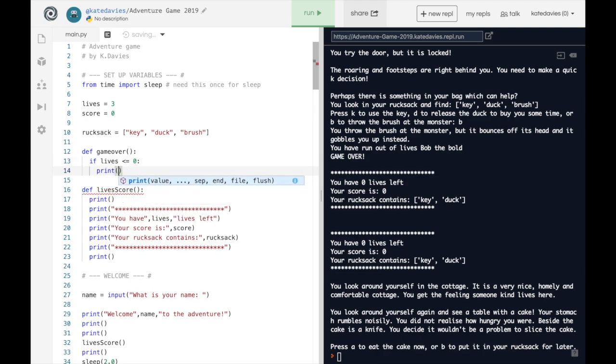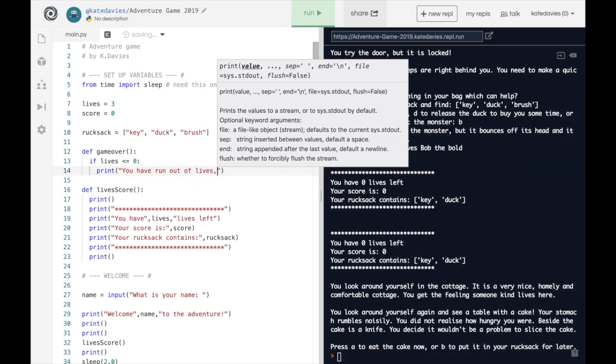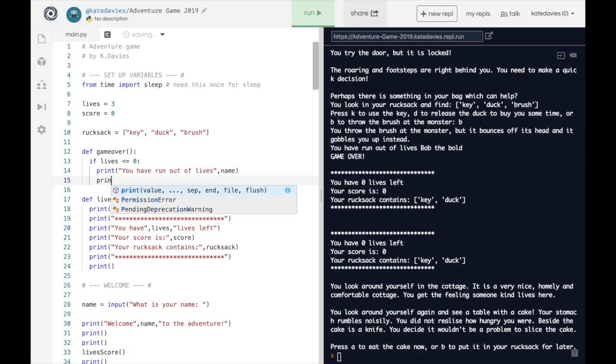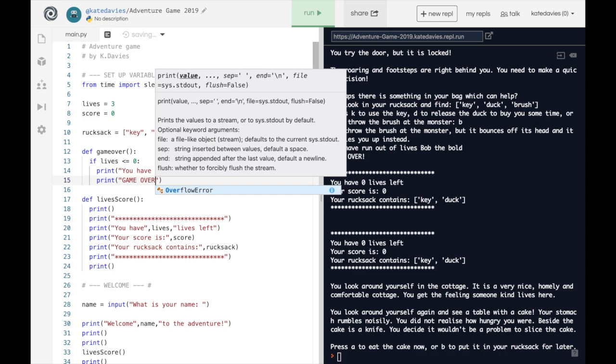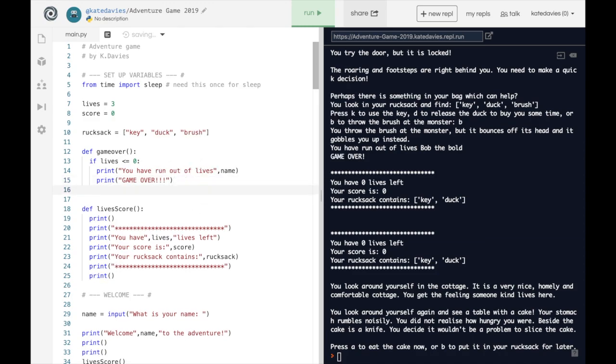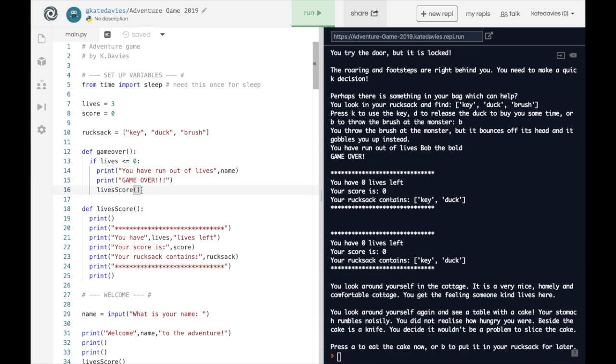We're going to say print you have run out of lives, comma name, and then we're going to say print game over, and let's put in our score and our lives, which is this bit here, so we'll just call it in there. Okay, super. Now, at the moment, this bit of code is not going to do anything apart from say you've run out of lives in game over and telling you your score.